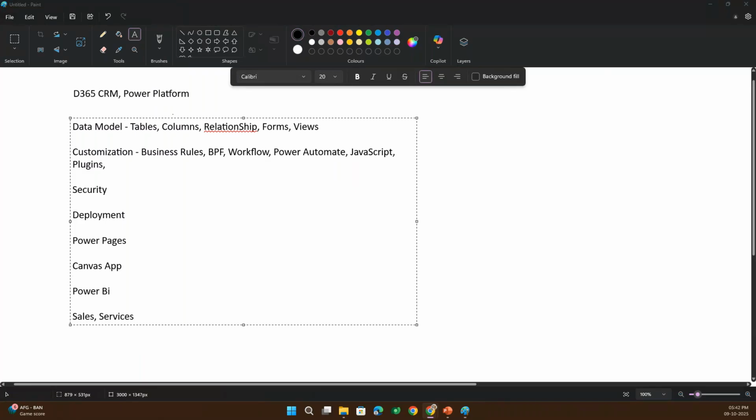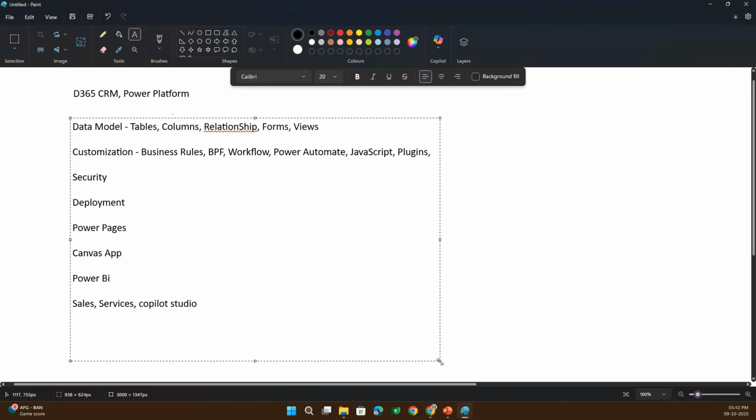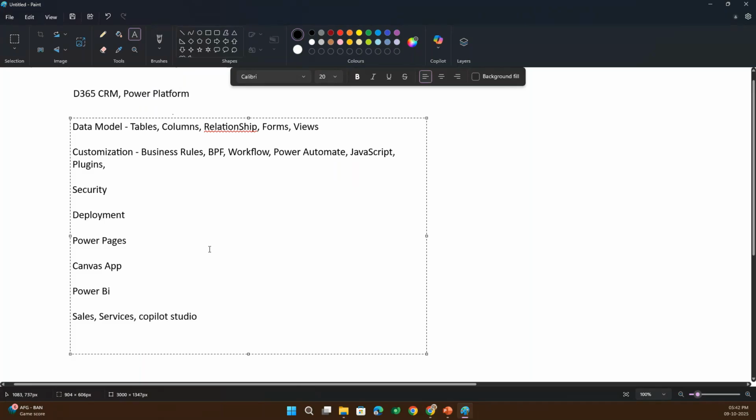Sorry, I forgot to mention one more point, that is Copilot Studio. A small overview about Copilot Studio also. Okay, is that clear? So in this way, we are going to go through this training in a very seamless way. I hope you will easily adopt all the points which I have mentioned here, and you will be on a good journey. In future, we'll see in the next journey here.